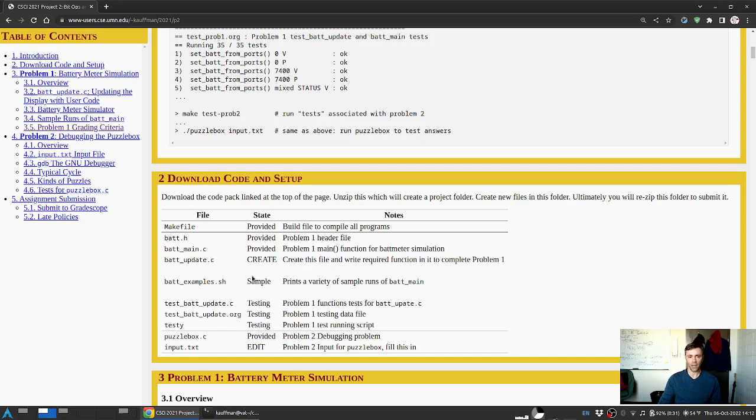There's the makefile, and then a bunch of files associated with problem 1, which will revolve around a simulated battery meter of sorts. This will get you doing some bitwise operations. And then just a couple files for problem 2, as you won't be writing code there. Instead, you'll be doing some debugging in it, mainly in this puzzlebox.c file, and editing an input.txt to try to get inputs associated with that. Let's take those two problems in turn.